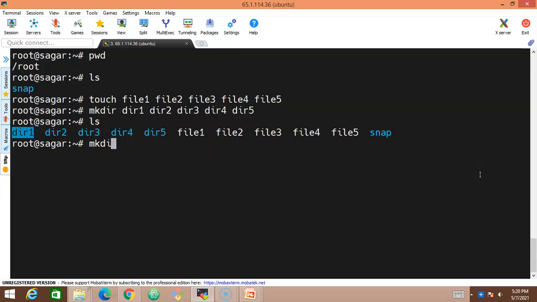Let me show it practically. mkdir -p dir100/dir200/dir300/. What are we actually trying to do here? This is going to create a directory called dir100. Inside this directory, it creates another directory, dir200. Inside this directory, it creates another directory, dir300.